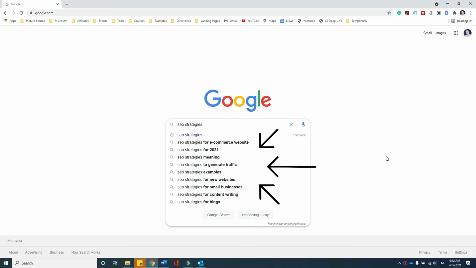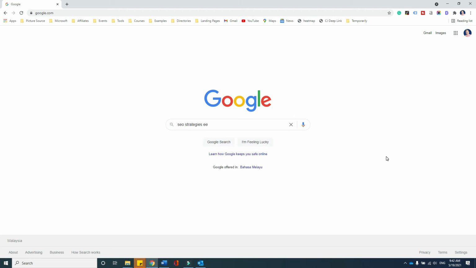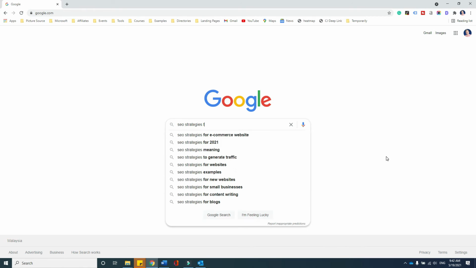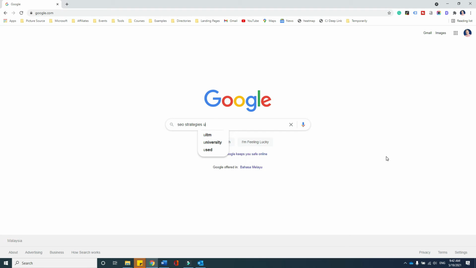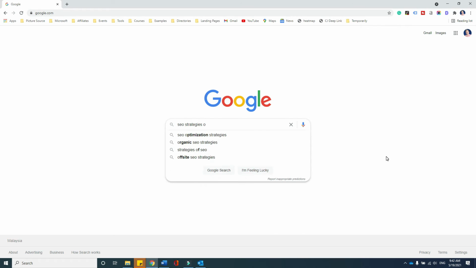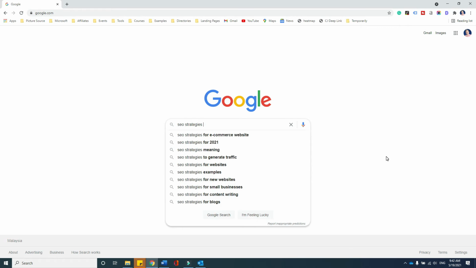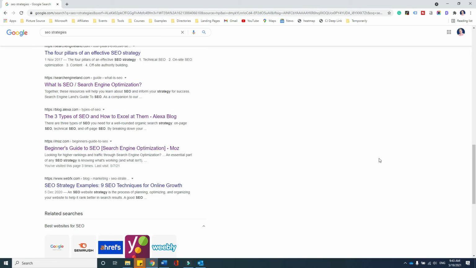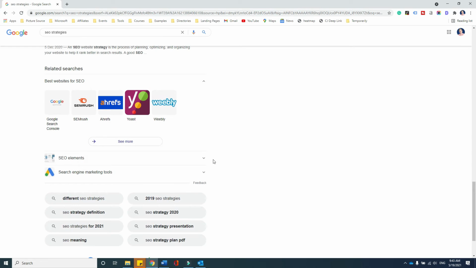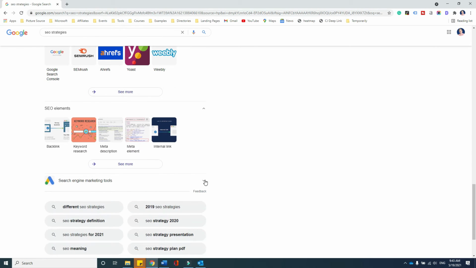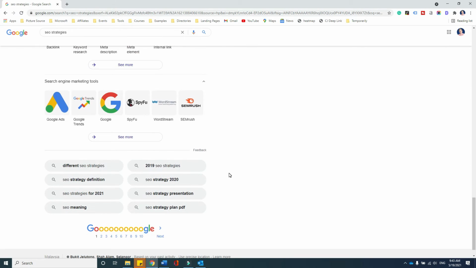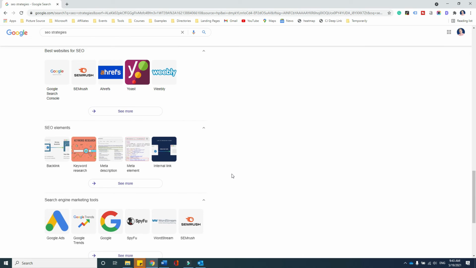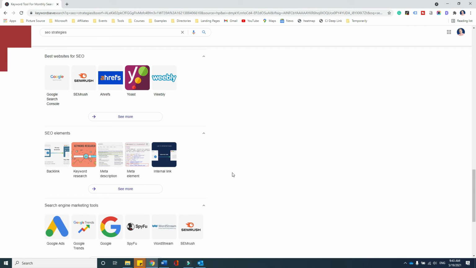All the bold words are LSI keywords. But you can go even further and drop extra letters behind your targeted keyword to get even more and different suggestions. If you like, you can try the whole alphabet. The second place to find LSI keywords on Google is to search for your targeted keyword and scroll down to the bottom of the Google search result page. Here you have another list of LSI keywords.